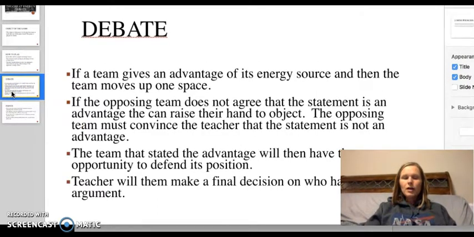Then the debate part comes in. If a team gives an advantage for its own energy source, then they can move up one space. If an opposing team does not agree that that statement was in fact an advantage, they can raise their hand to object. The opposing team has to convince the teacher that the statement is not really an advantage. Then the team that stated it was an advantage still has the opportunity to defend their position. Ultimately, the teacher decides who won the argument.